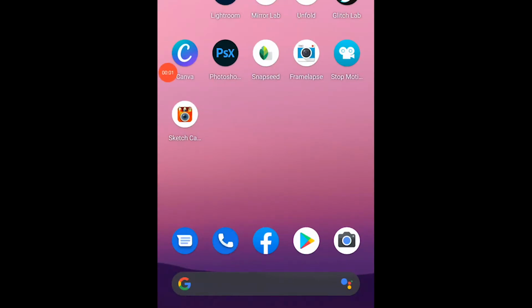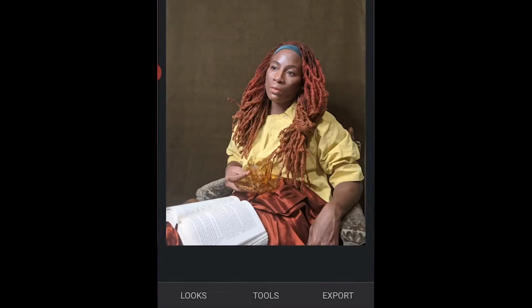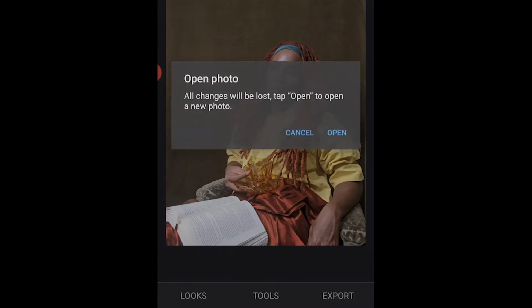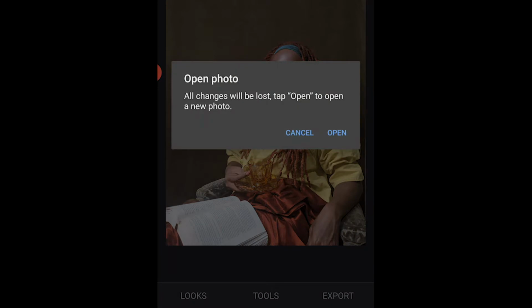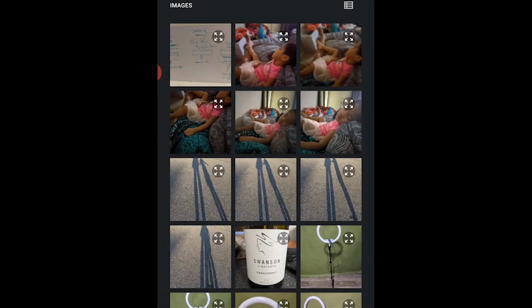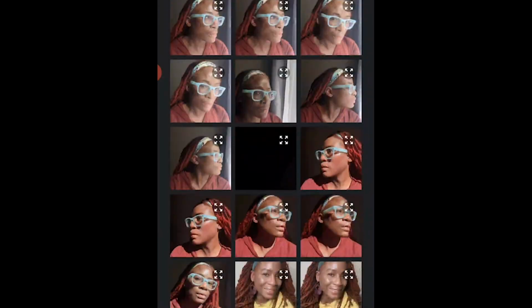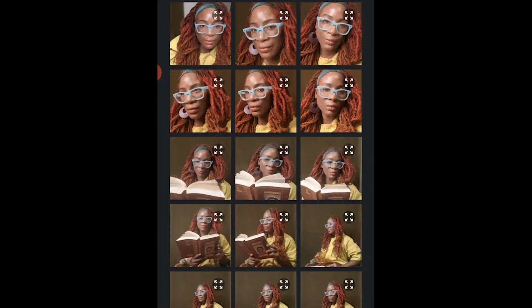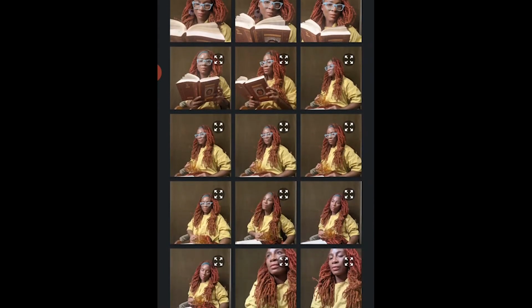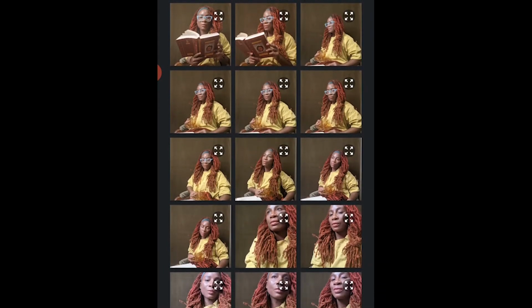So I have Snapseed saved on a screen on my phone's desktop. Just click on Snapseed, and if you don't see an image that you want, just click open. I already had one open. I'm in images and I'm in camera. You can just scroll to one you want to go ahead and edit from your roll. Yeah, I think I'll do this one.